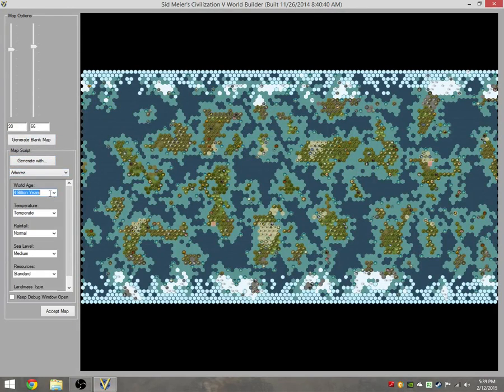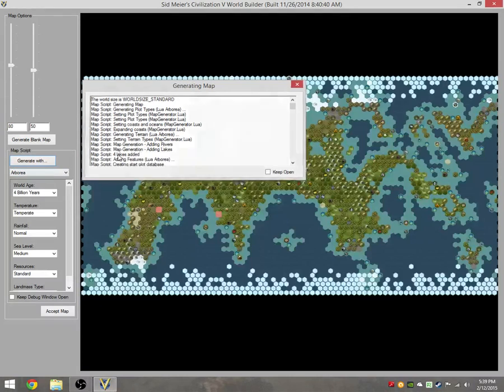Then these options are just the world age, temperature, sea level and everything like that, and type of resources. But you can fool around with that in game too. So we're going to be using a blank map to start with. So let's lower it to an 80 and let's try a 50. Let's see how that looks. Oh wait, whoops, sorry. Okay, that looks like a good size map.